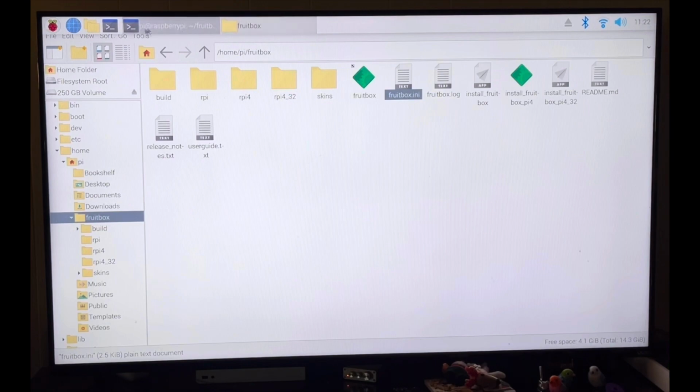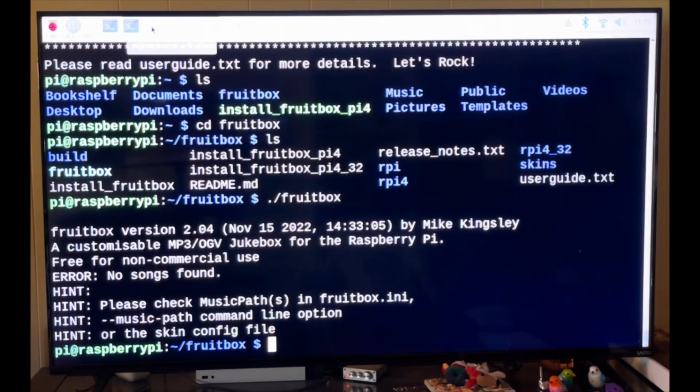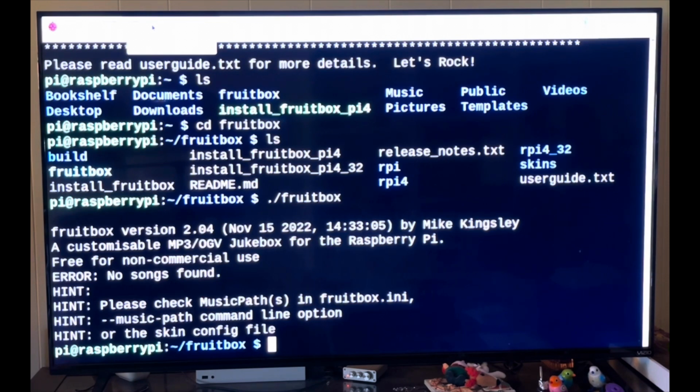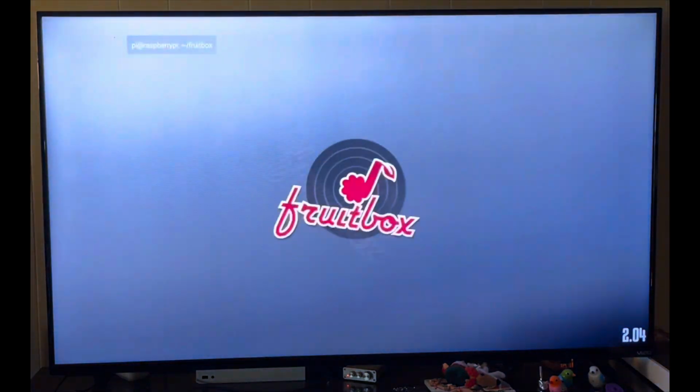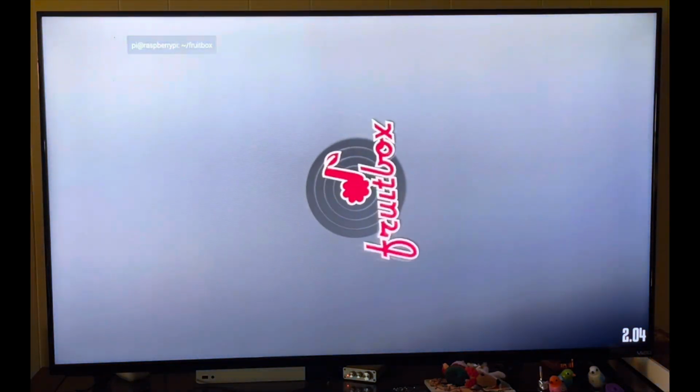So I could close this, I don't really have to. I'm going to go back to my command window that I had open. Going to run Fruitbox again, by typing the command, since I'm in the right directory, I'm just going to type ./Fruitbox. Like I said, it goes faster the next time.